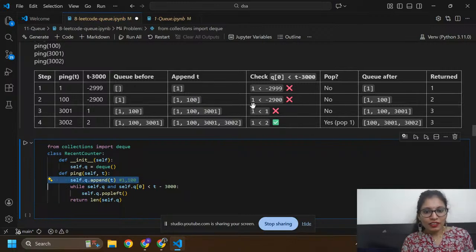Now we have q at index 0. What do we have? 1. So here I am going to check whether 1 is less than minus 2900. No, this condition is also false, so we don't need to execute this and we just return the length. Before we had 1, now after adding 100 it will become 2. So it will return 2 here. You can see I had written 2 here.